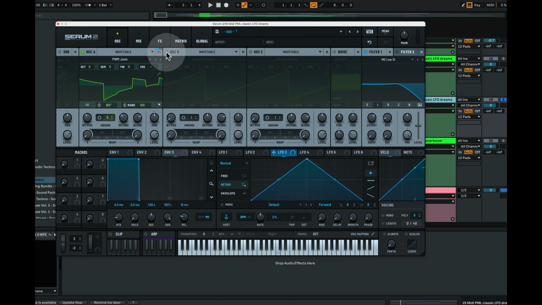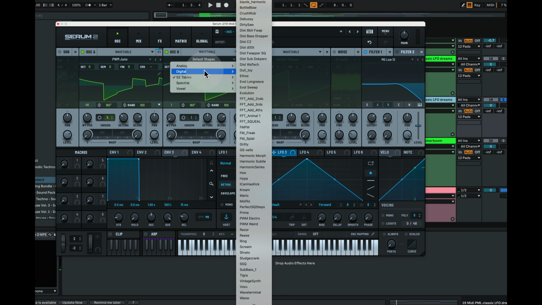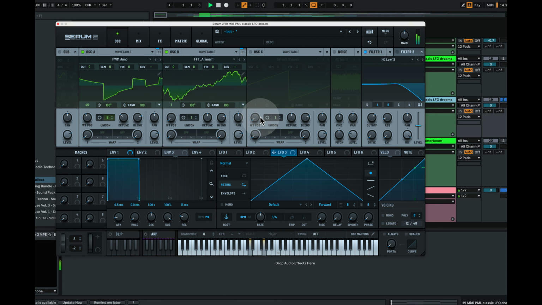Then we go over to oscillator B, activate that one as well, and also send it through filter 1 here. Now go to the digital shapes and pick up FFT Animal 1. Play around with the wavetable position and keep it at 104. Something like that, and bring unison up to 7 voices.